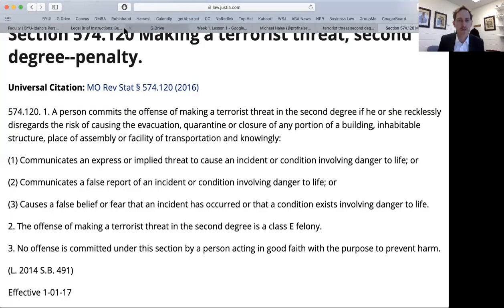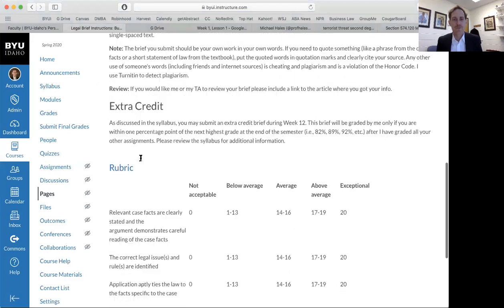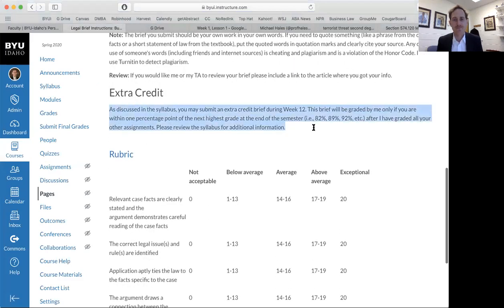Now, let's jump back into iLearn, because you can see right here, if you look at the syllabus, I allow you to write an extra legal brief. This is due in week 12. It's a little bit sinister, to be honest here. And if you read the syllabus, you understand why.